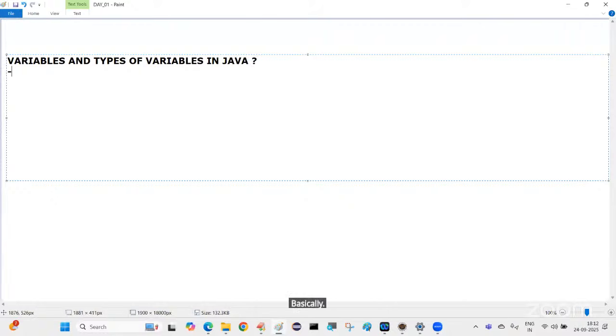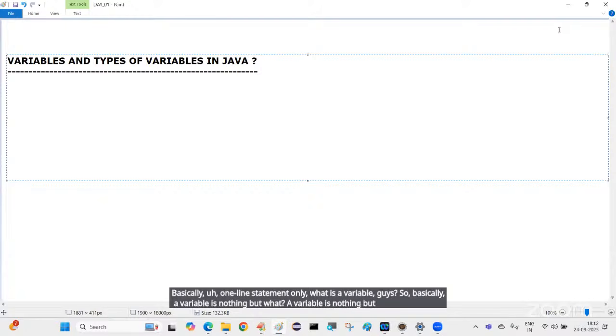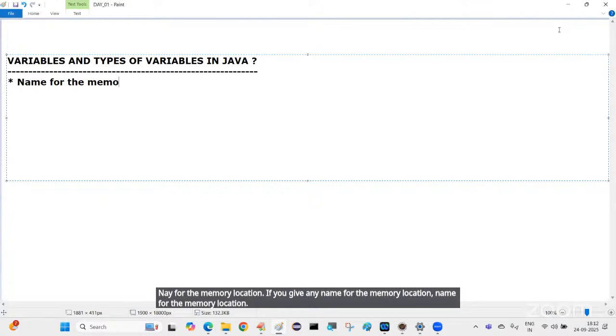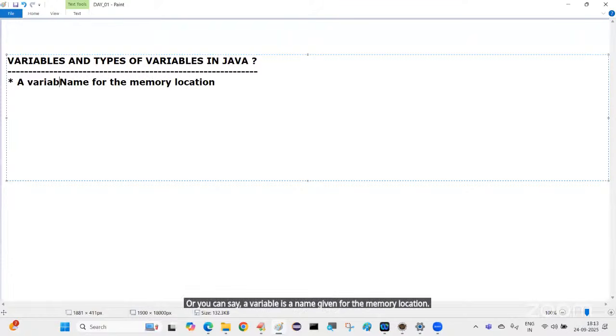Basically, a one-line statement only. What is a variable, guys? A variable is nothing but a name for the memory location. Please remember, if you give any name to a memory location, that is a variable. A variable is a name given for the memory location.